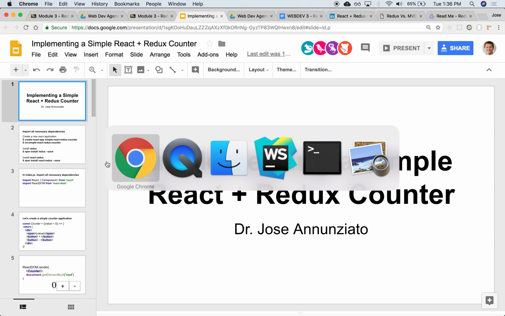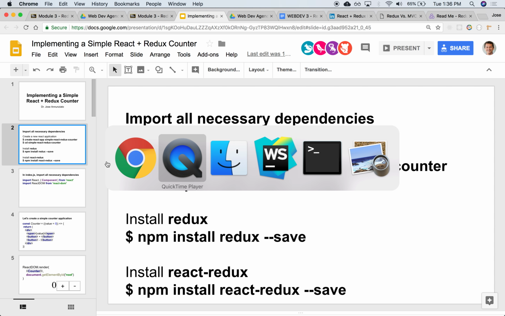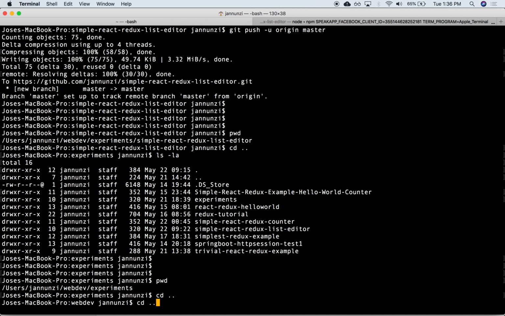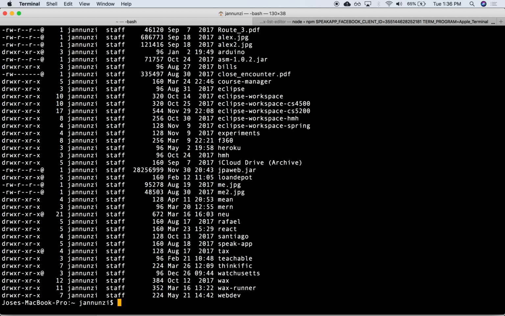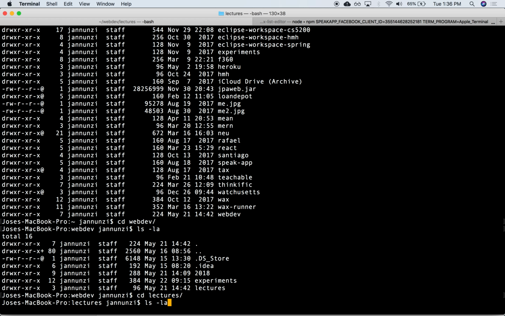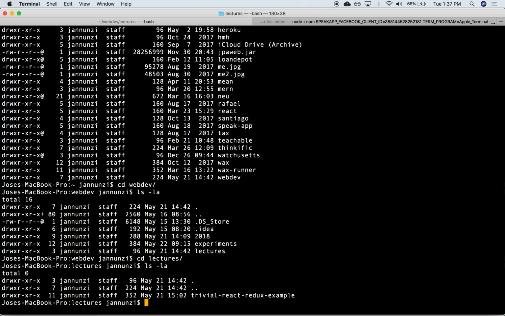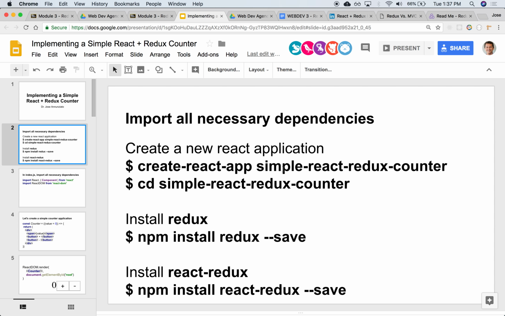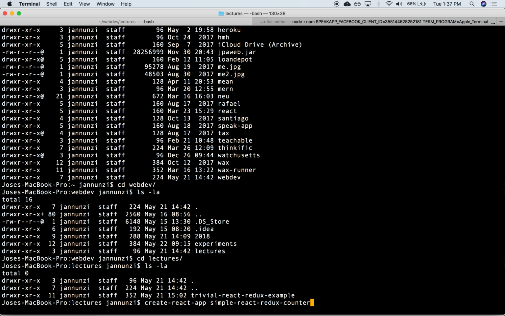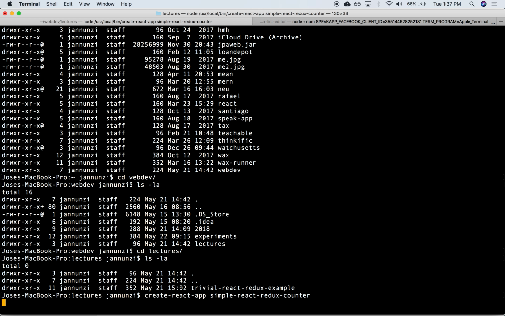So let's first create the application. Let's go into webdev, let's go into lectures, and let's create a React app, and we'll call it simple React Redux counter.